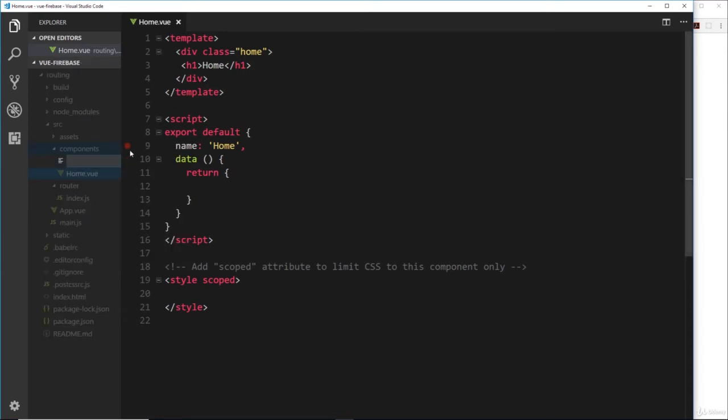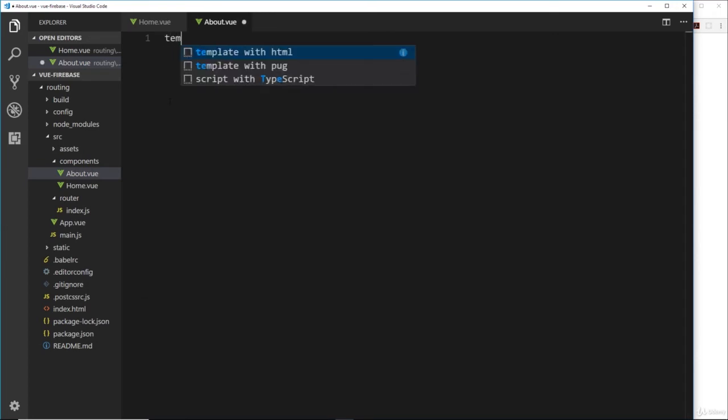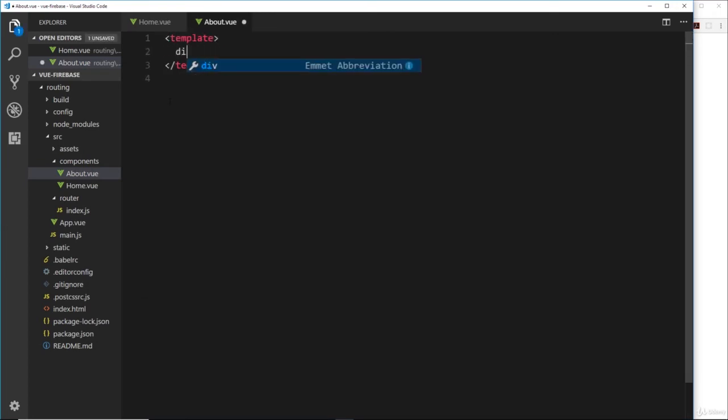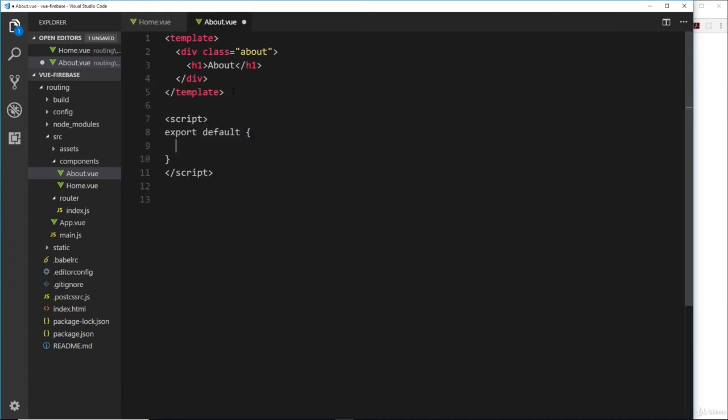So we'll go to new file, and this is called about.vue. All right, so in here we need a template. Inside the template, a div with a class of about, and inside that we'll do an h1 which says about inside it. Then let's do our script object. Inside that we'll have our name property, which is going to be about.